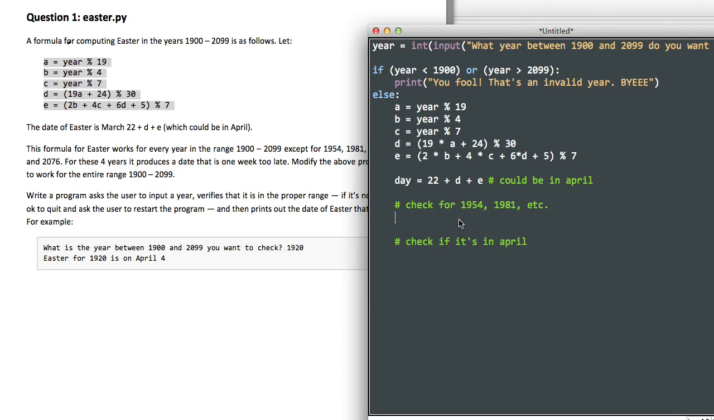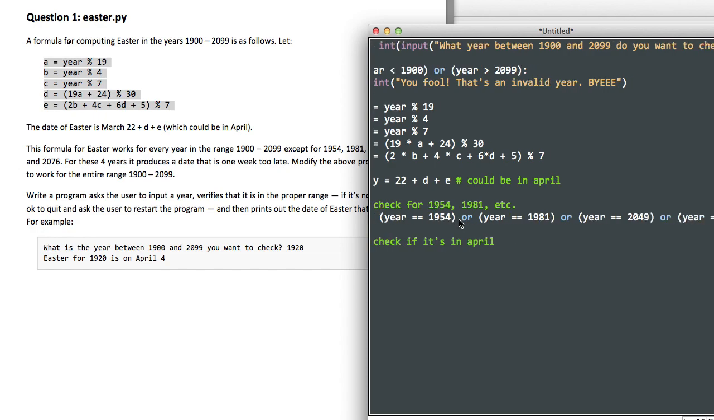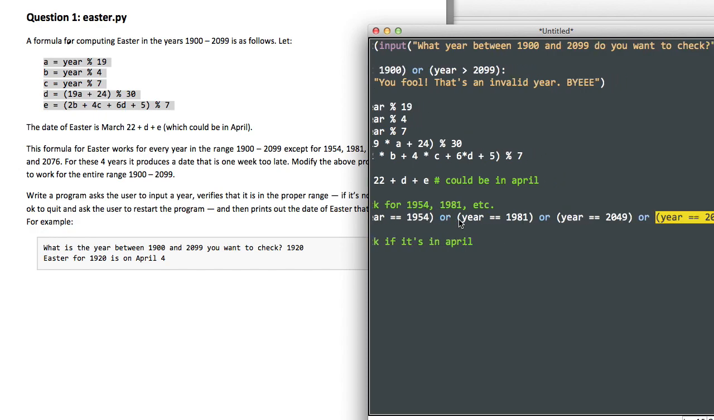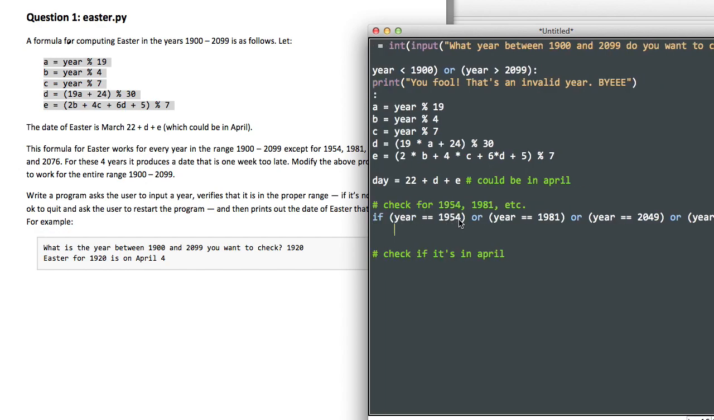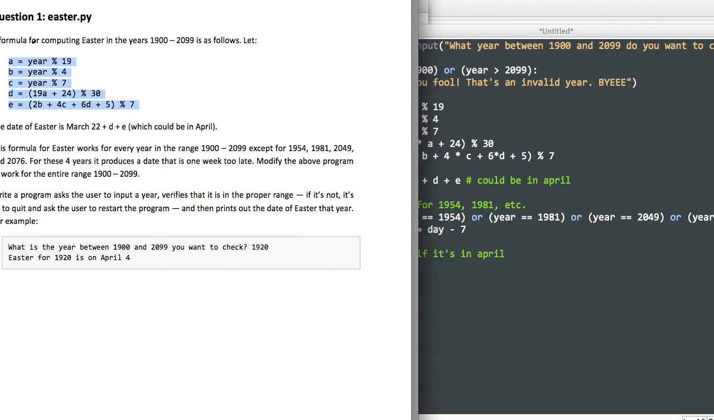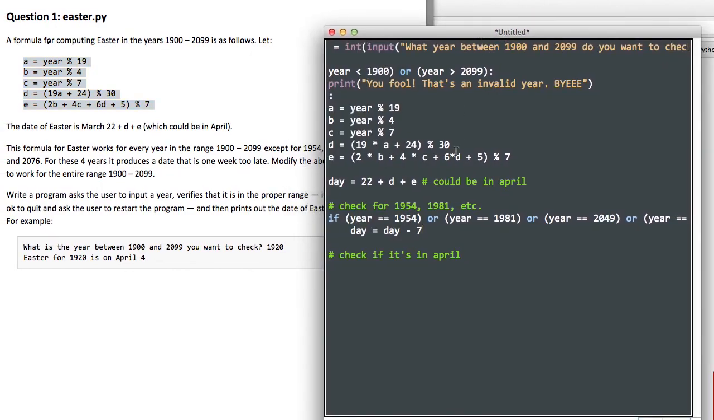Okay, so if year equals 1954, these parentheses are not necessary in Python, but I like them because it makes it look cleaner, or year equals 2049, or year equals 2076. You can't see it, but it's off the screen. But assume that I'm typing things properly. It's 7 days, 1 week too late. Too late means you get a number that is bigger than it's supposed to be, in which case you subtract 7.